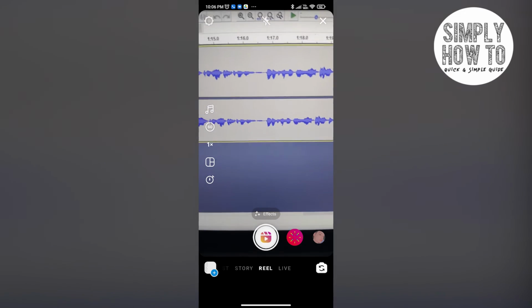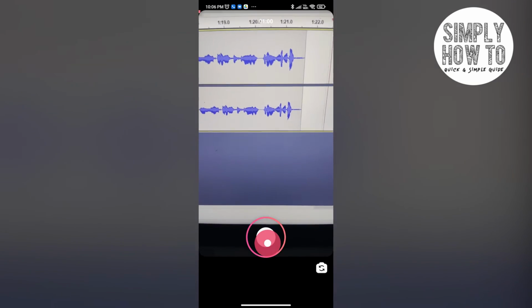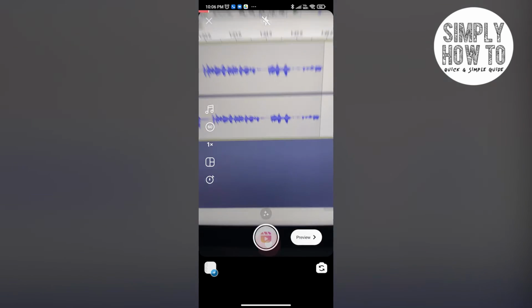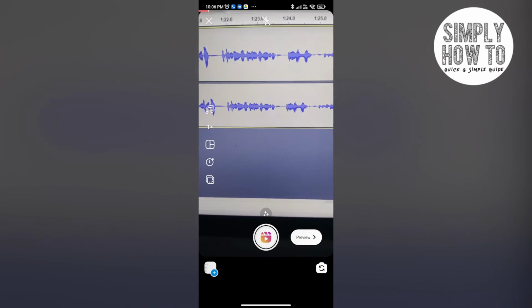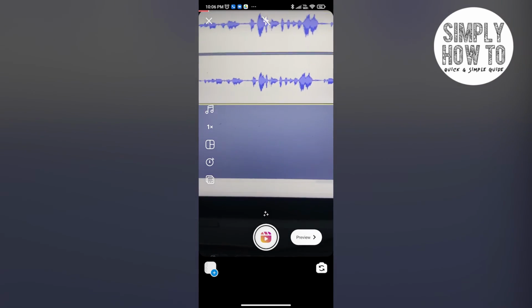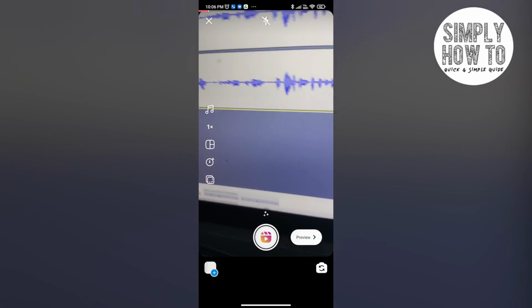So now that I've put it on 60, you can see that the limit is now set till 1 minute. I can shoot and even do all the things that you could do earlier, which is adjust the speed, add music. Yeah, I hope this video was helpful.